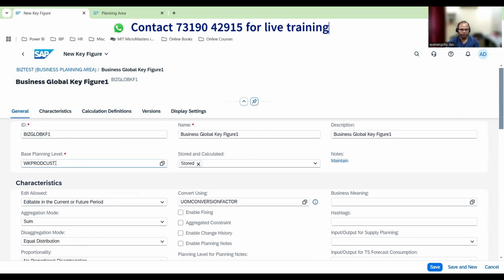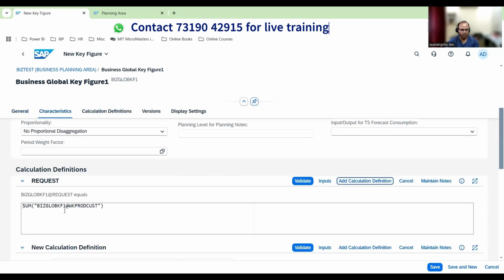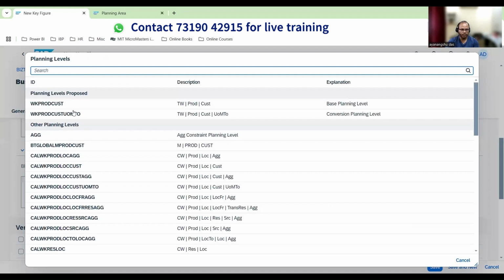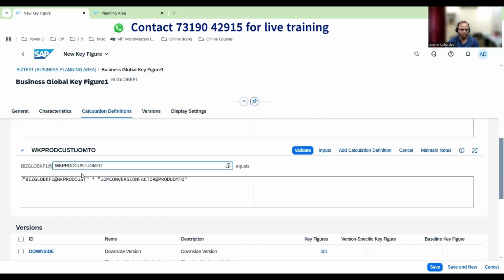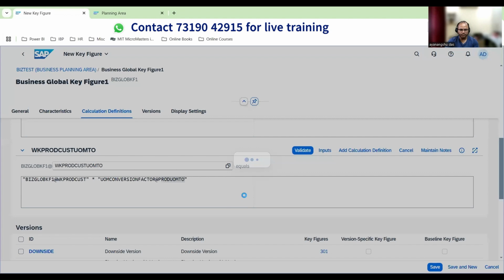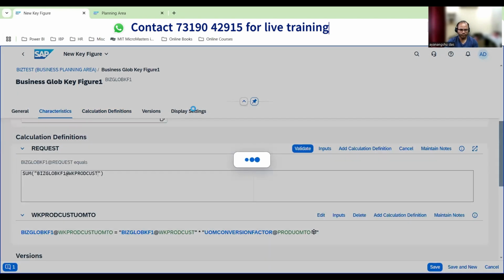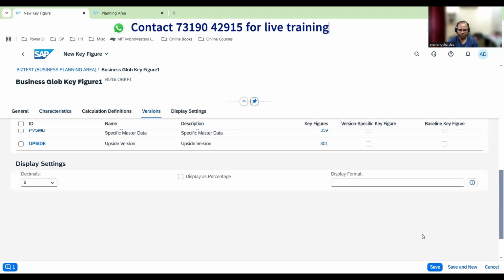So we don't have the UM2. Basically, what we have to do is define the calculation level at UM2. So we will choose weak broadcast UM2. This is the level that we want to define it, and it already defined it. So we are defining at weak broadcast for this key figure, and then the conversion factor at prod UM2. It already defined it for us, right? So we will validate this. This is fine, and we'll save this key figure.